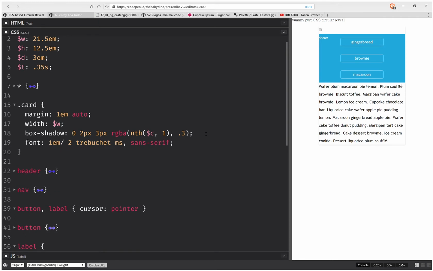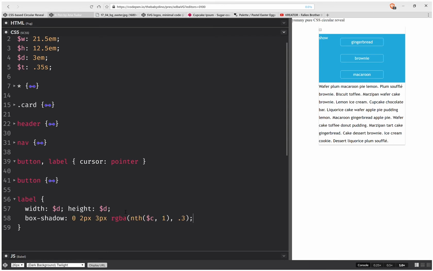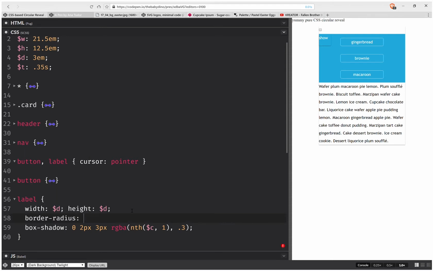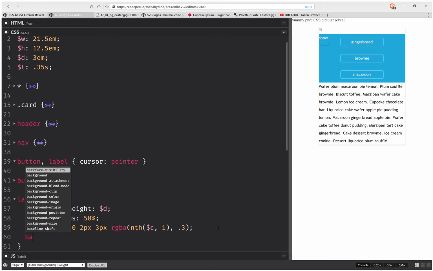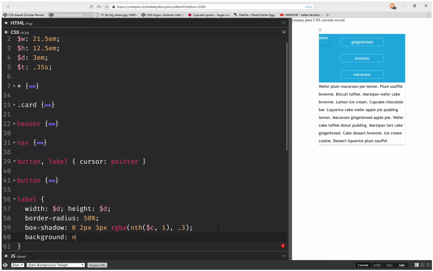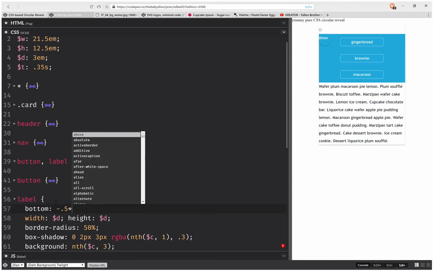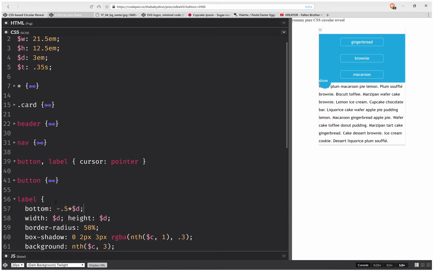Then I'm going to set a box shadow, which is pretty similar, like I can tweak it, but for now I'm going to leave it the same. And border radius, it's going to be 50%, and I'm going to give it a background. And its position is going to be bottom minus half the diameter. And I'm going to have something pretty similar for right.